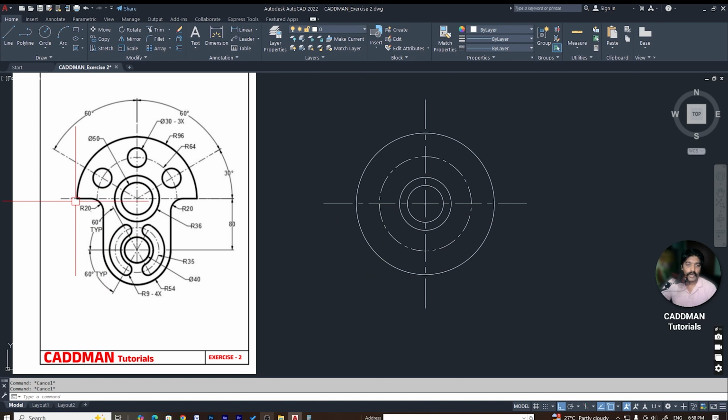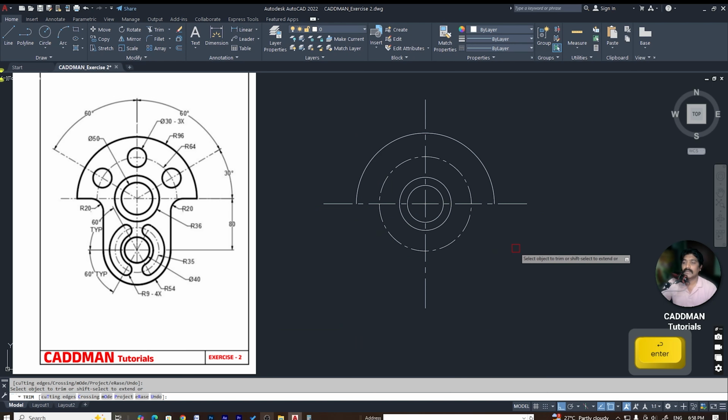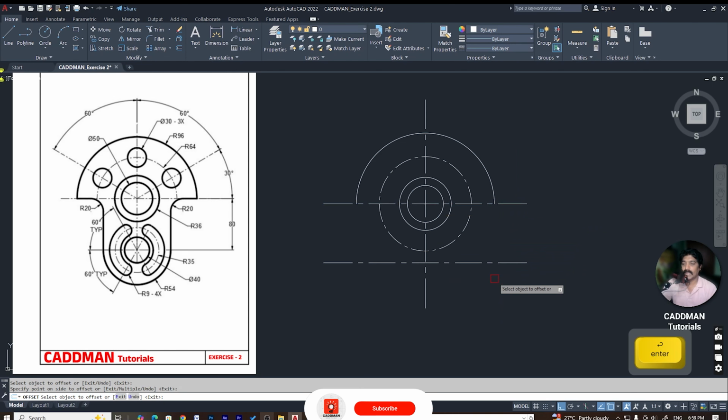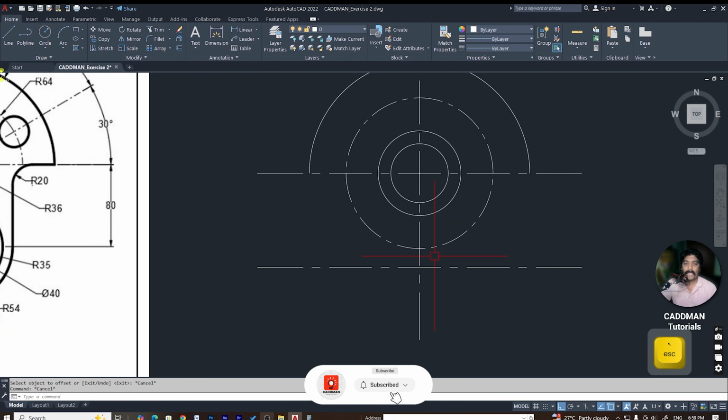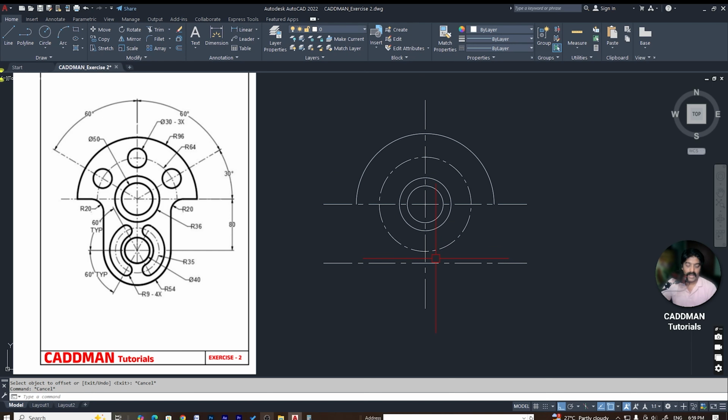Now, in order to create this profile, I'll trim out this extra portion of the circle by giving command TR, enter, and trim it out. Now, this circle has a length of 80 from the main center line. So first I offset through 80 from this center line and create another center line. And here I trim out the extra circles of the center line too.